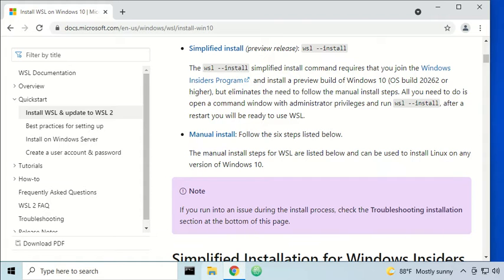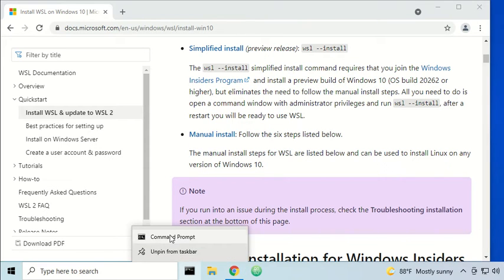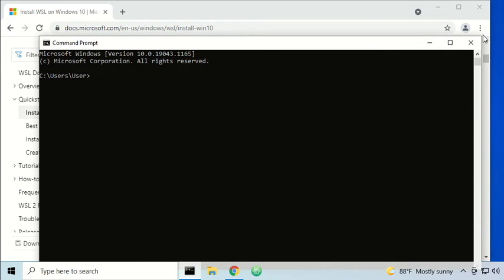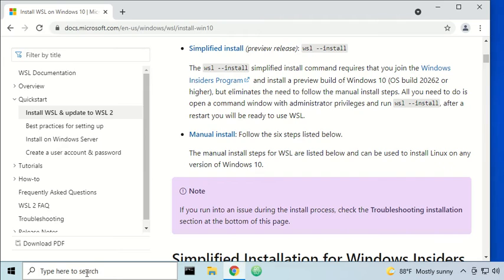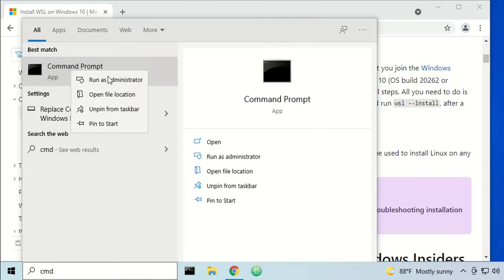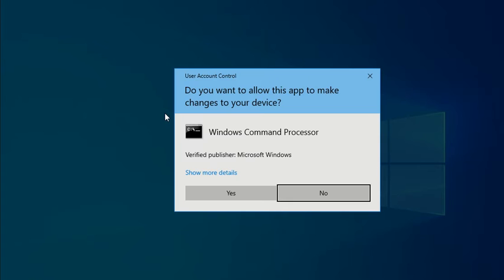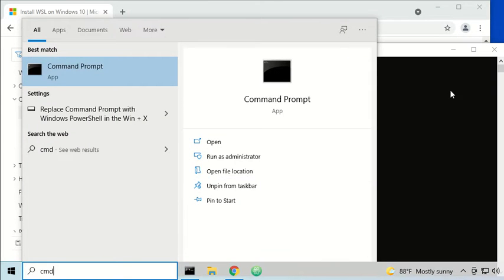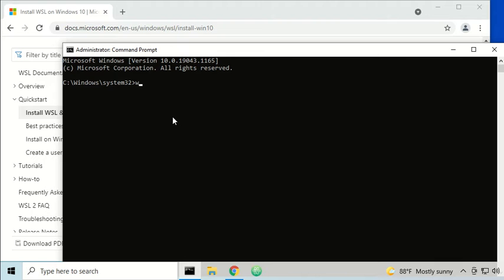All right, so let's see if it just works. I need to open a command line with administrator privileges, so I'm going to type CMD over here and then right click and run as administrator. Yes. And now I'm going to type WSL --install. We'll see if this works.